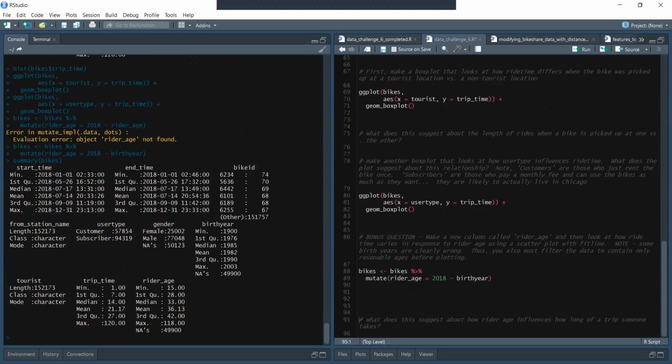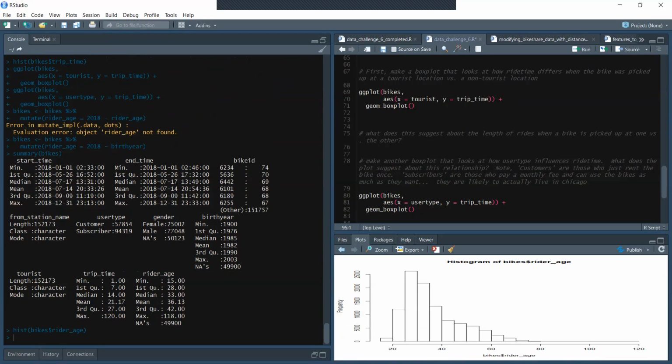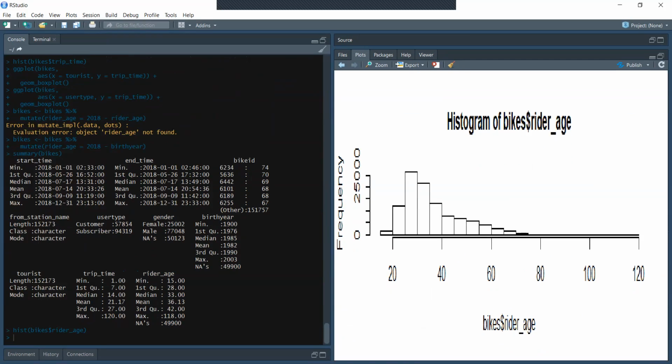So rider age, the minimum is 15, so that seems pretty reasonable. There's no 5-year-olds riding around in these things, but yeah, max of 118. So obviously there's some outliers. We can do this a couple ways. We can figure out what we want to cut off. So we can do, say, a hist of bikes, rider age, to get an idea of how much data we would be cutting off.